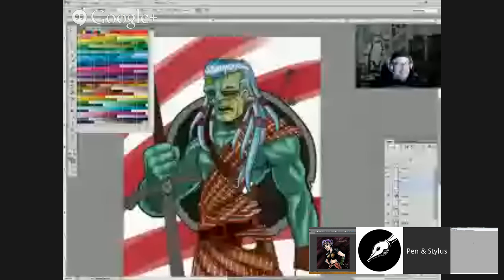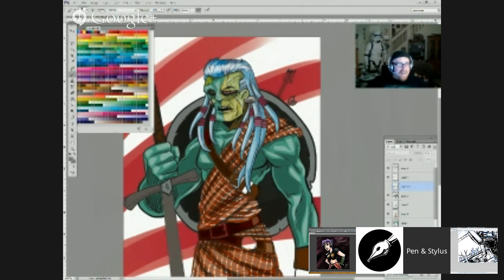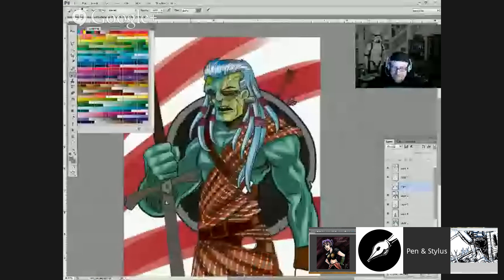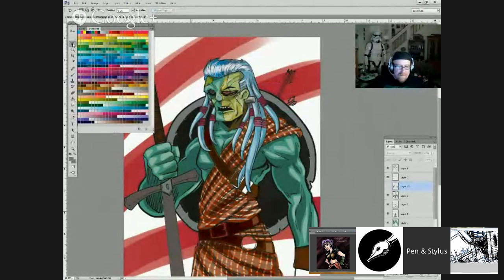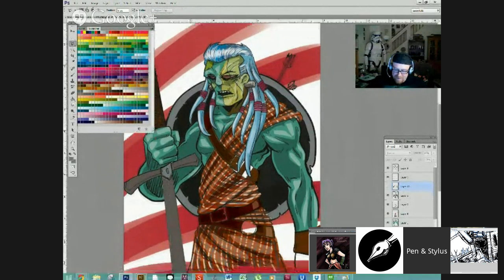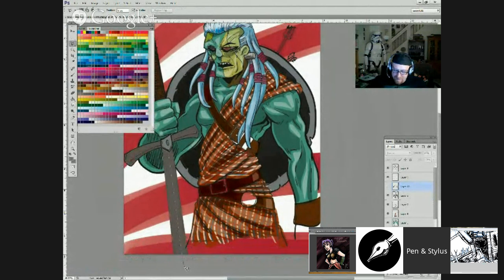I am liking the tartan there, Ben. I can't believe you actually drew the tartan, the pattern. It's not even the tartan. Hey, it's close enough. At the resolution I'm seeing it at, it's close enough. I don't know. I'm gonna have to do a better one next time. I'm not too happy with this one.